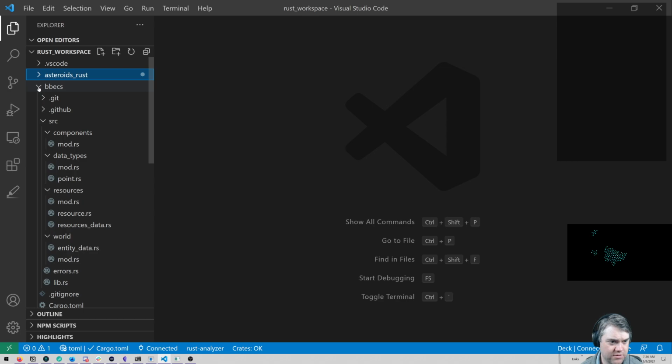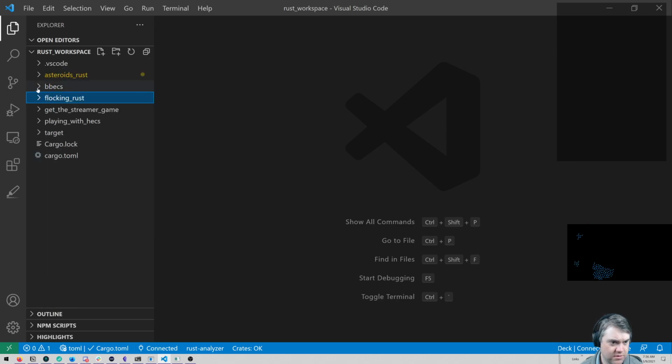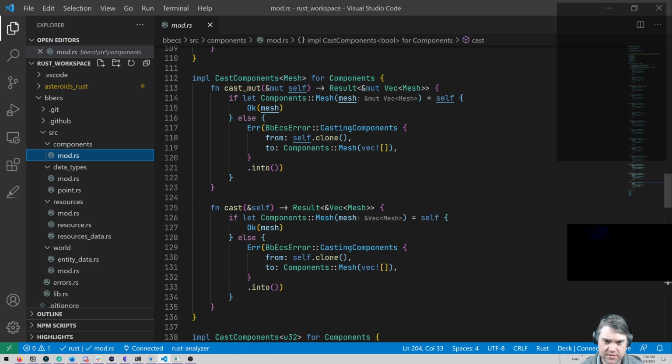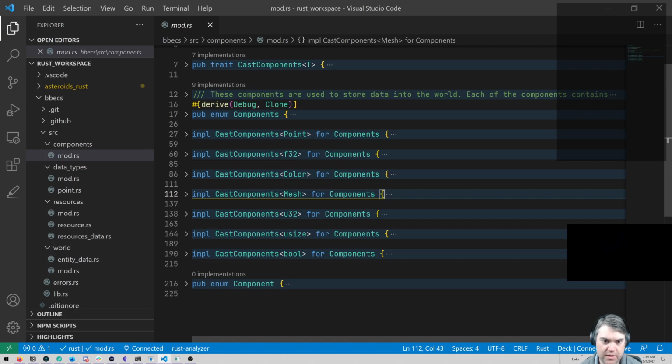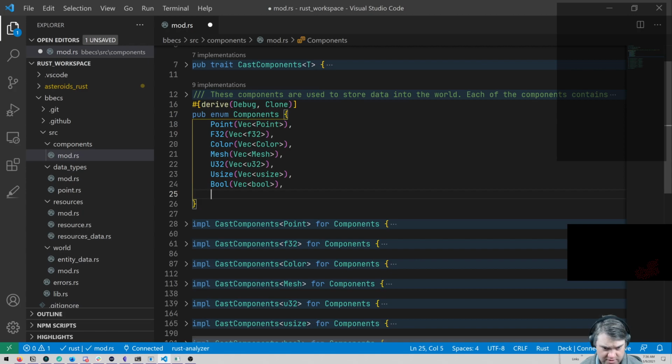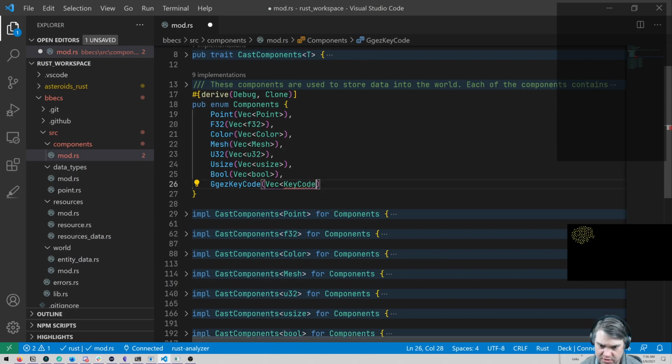Closing down U. I don't know how to open everything up all at once. Okay, so we're gonna start here. We're gonna have components. This is gonna be a key code, so GGEZ key code. Be a vec of, well, key code.